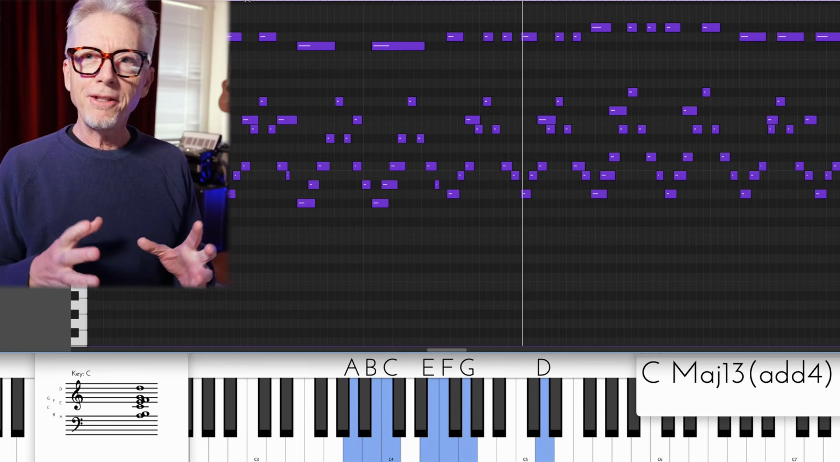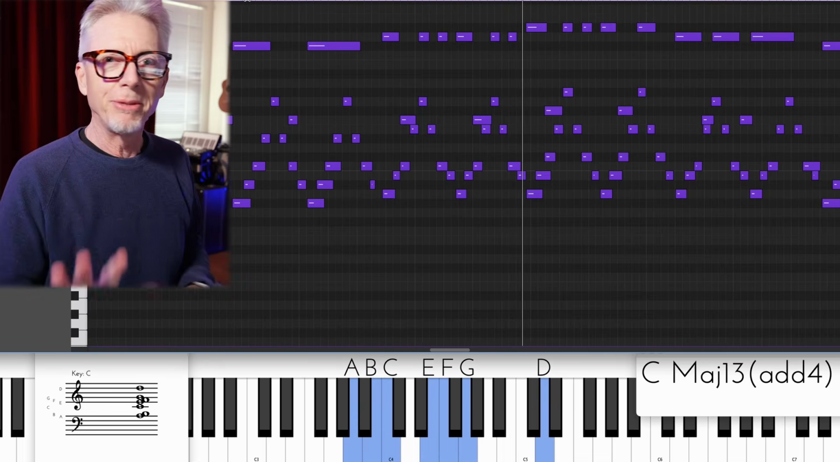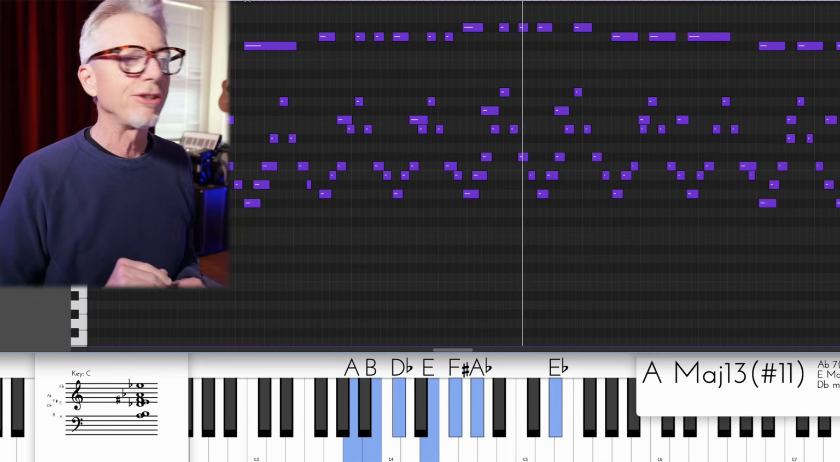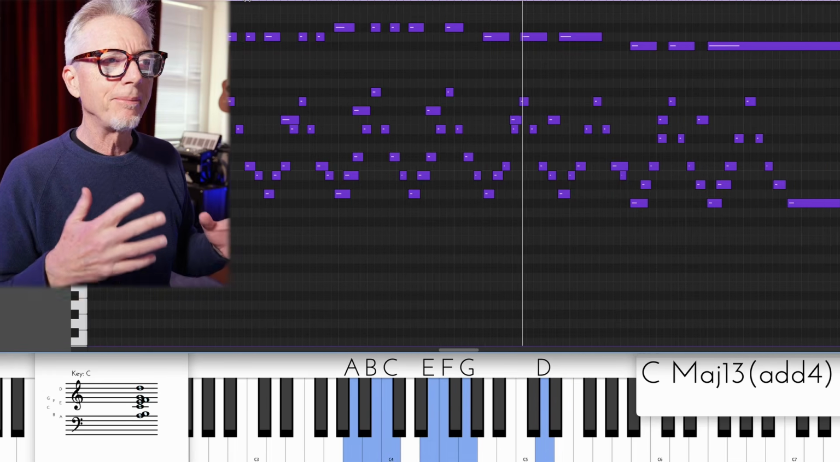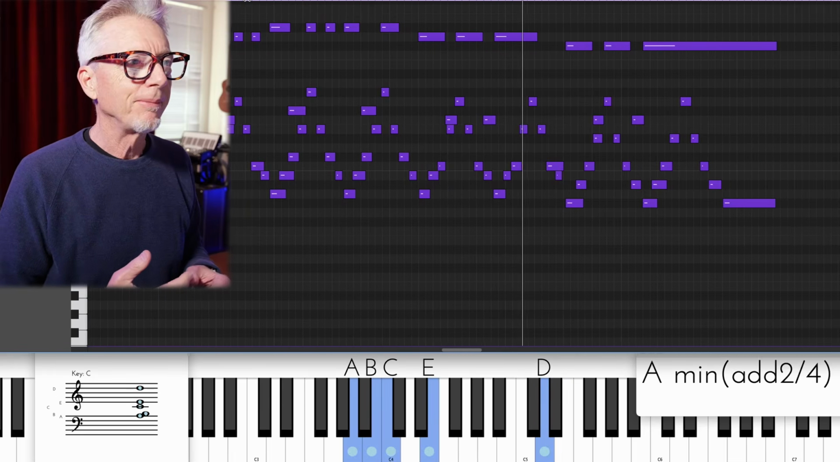This kind of thing has nothing to do with functional harmony, no tonic-dominant relationships at all. And yet there's a kind of a motion to it, isn't there?